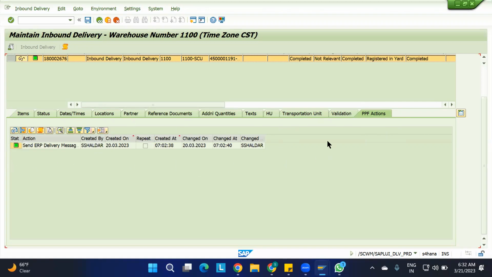Right now, see here, one PPF action got triggered, that is send ERP delivery message. Whatever is completed over here is going to move towards the ERP through these PPF actions only. If it is triggering, then only your messages will move, or else your message is going to be stuck in the queue, and we need to resolve that and proceed further.